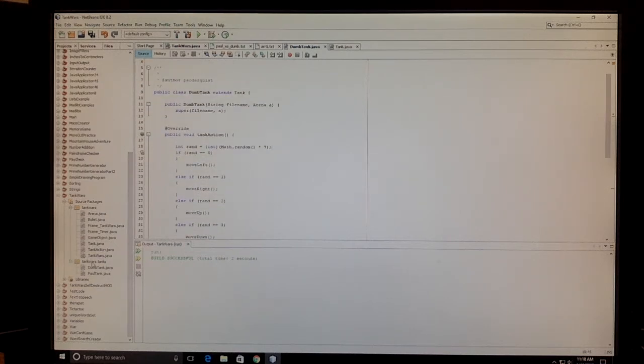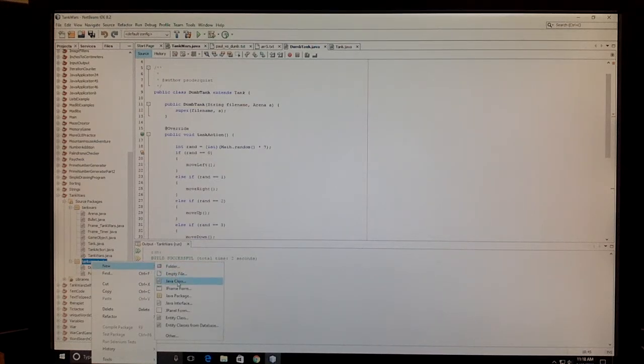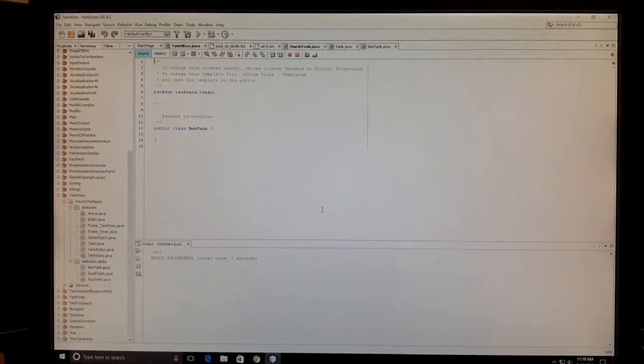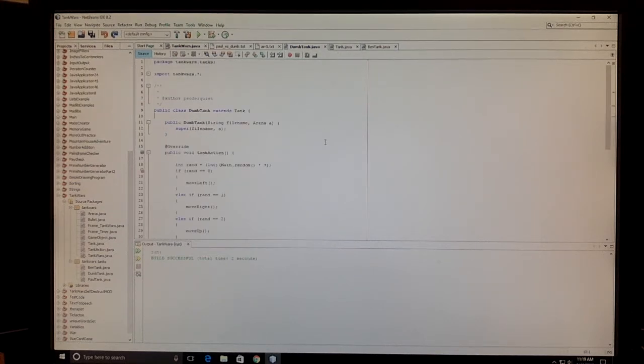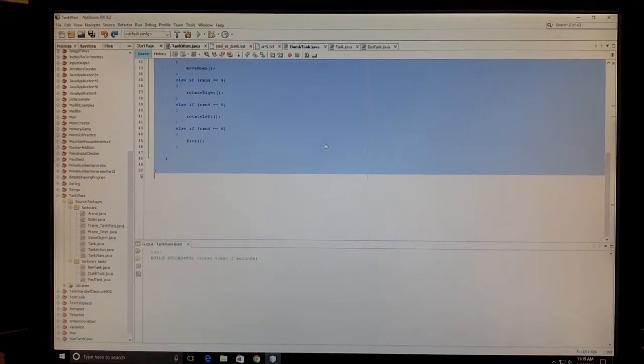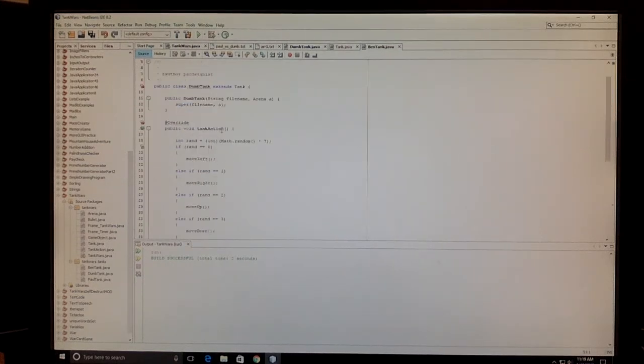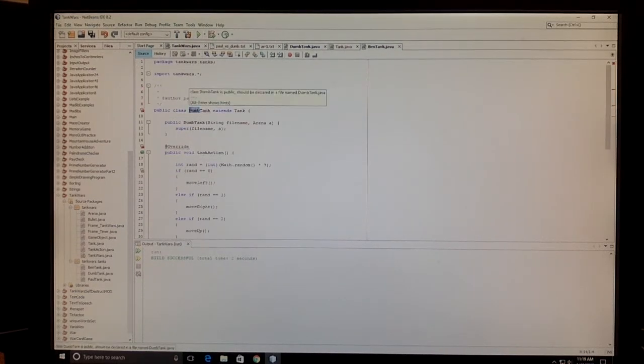Anyway, so you want to make your own tank. So let's just right-click on tankwars.tanks, click New, Java Class, and we have to give it a name. So let's say my name was Ben. I would just call it Ben Tank. That sounds reasonable. Click Finish. And of course, this is not the right functionality. It's not inheriting from the tank class yet. So let's just copy and paste the code from the dumbtank class into the bentank class. And then change the name instead of dumbtank to be bentank.